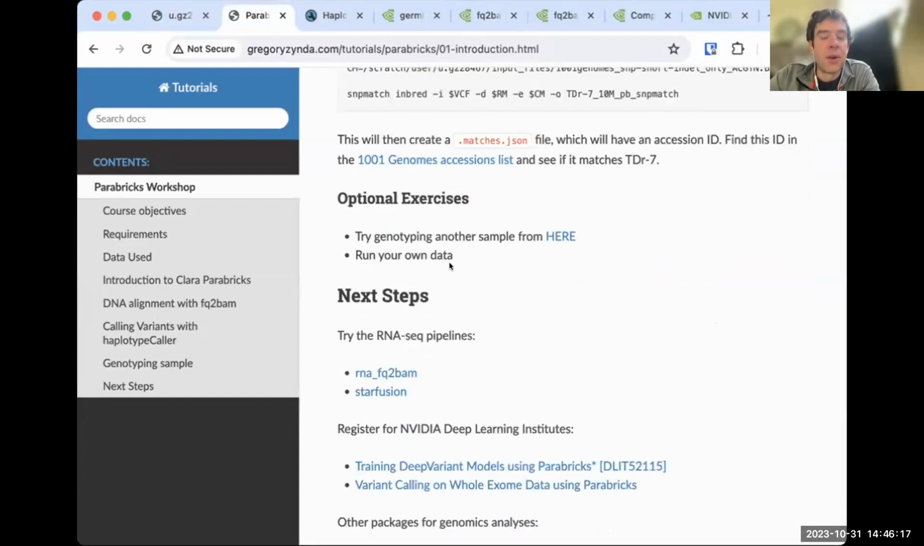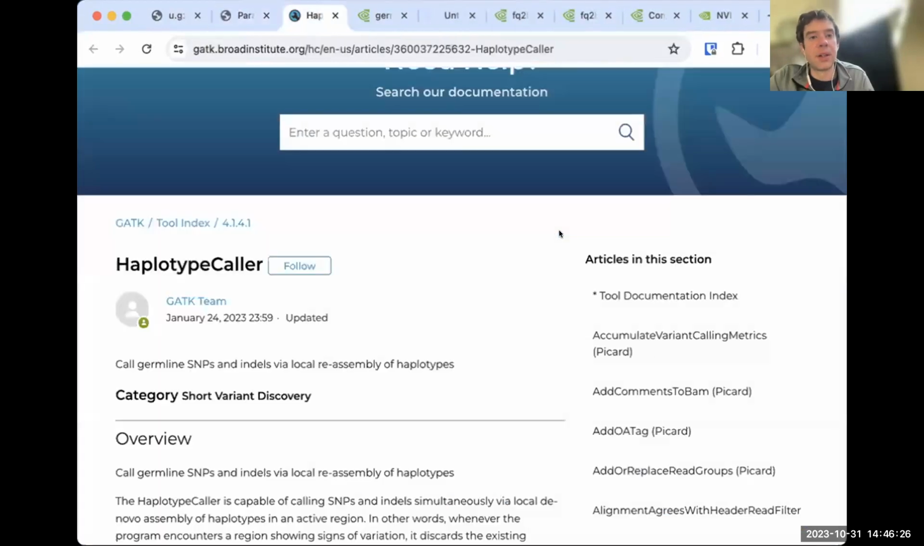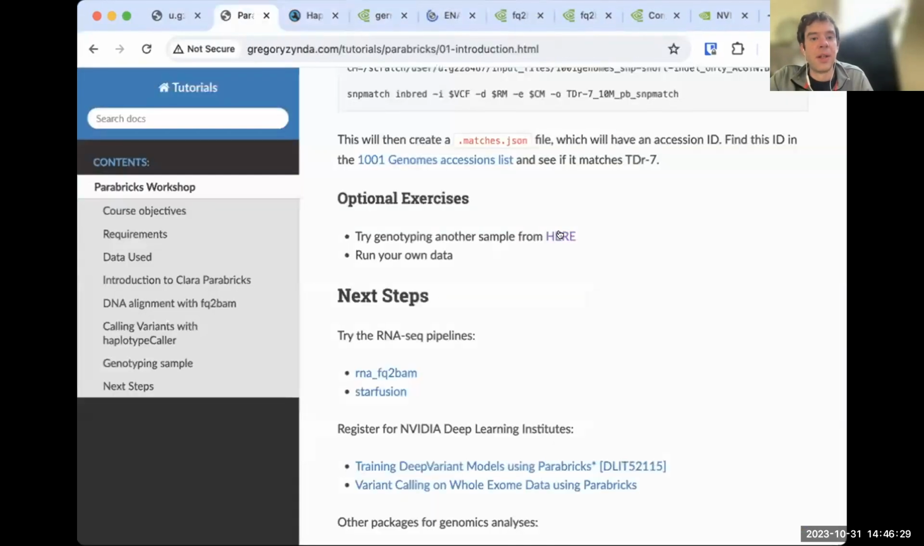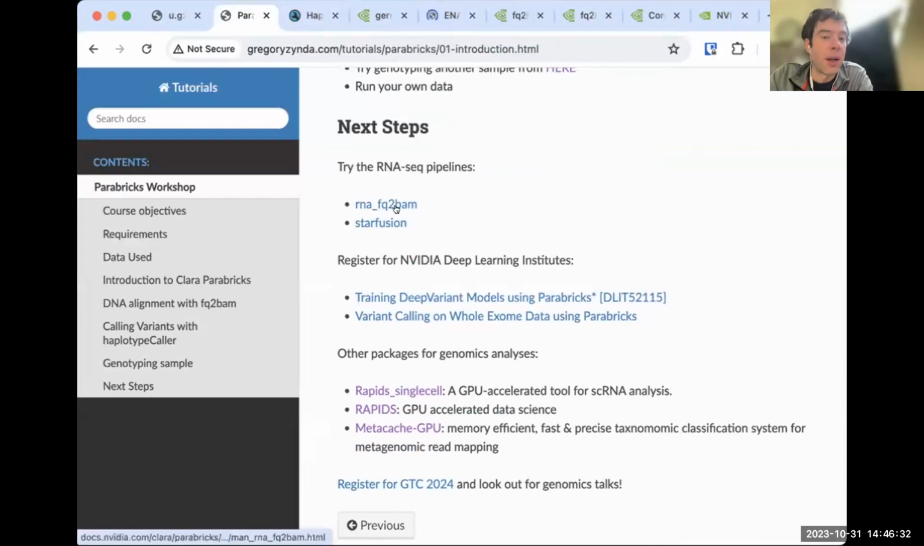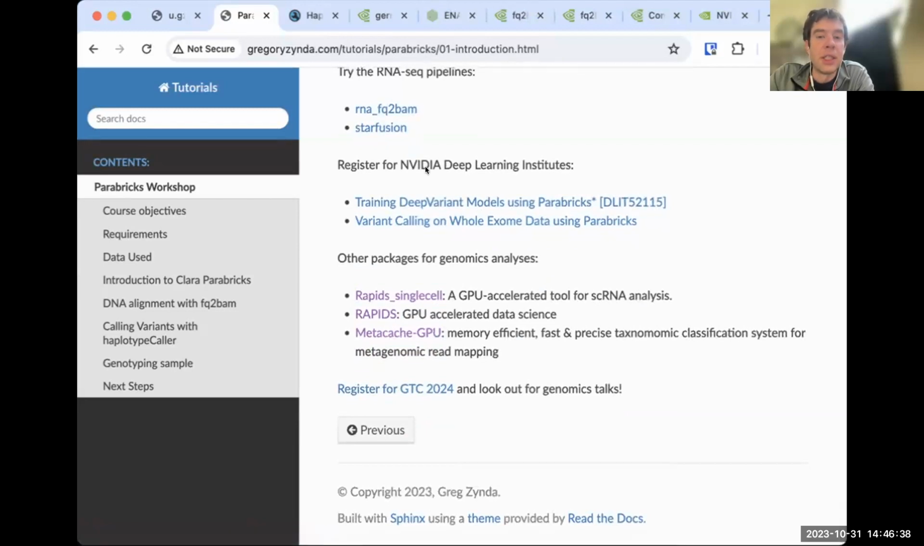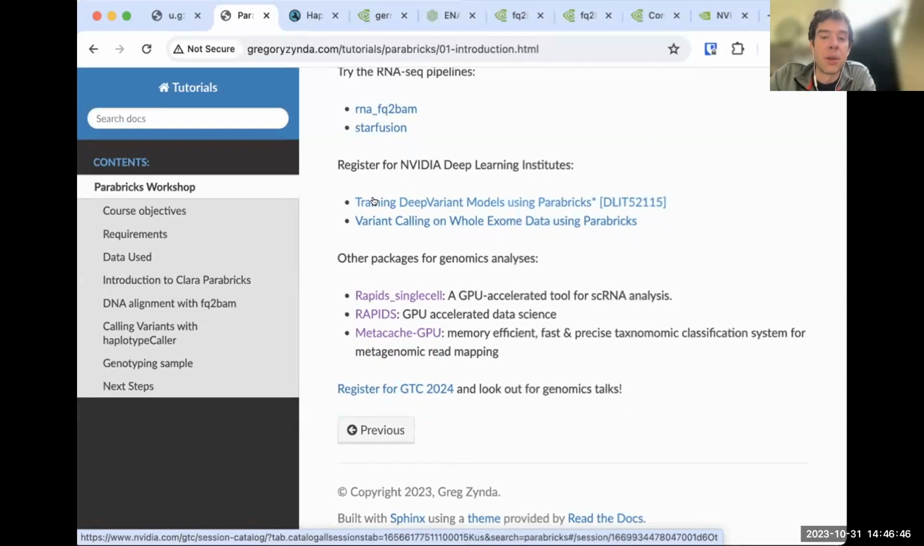Optional exercises: I've got a presentation I'm going to dive back into, but you can try genotyping other samples. There's a web browser as well, or you can pull other data from 1001 Genomes. You can try our RNA-seq pipeline, so the RNA FQ to BAM and then STAR-Fusion. We have Deep Learning Institute courses, the DLI. These are from NVIDIA, courses that you can take to learn more about our tools. This DLI is for running DeepVariant, and the other one is variant calling on whole exome data. It's going to be very similar to what we just did in this workshop, but the data will be exome data.